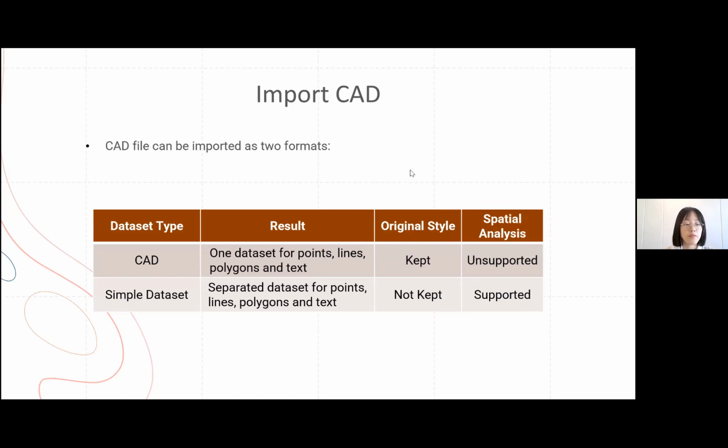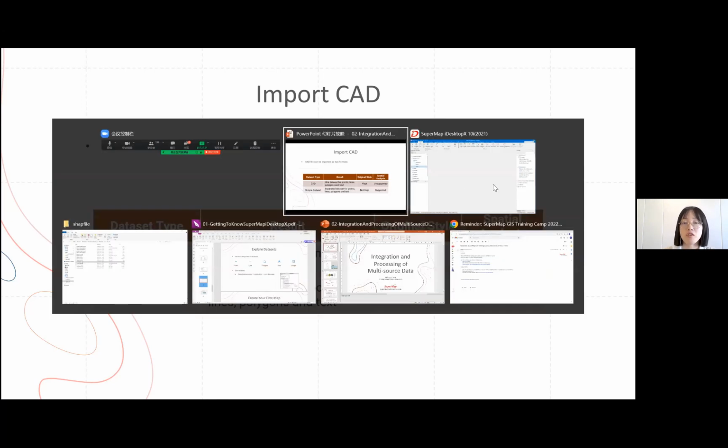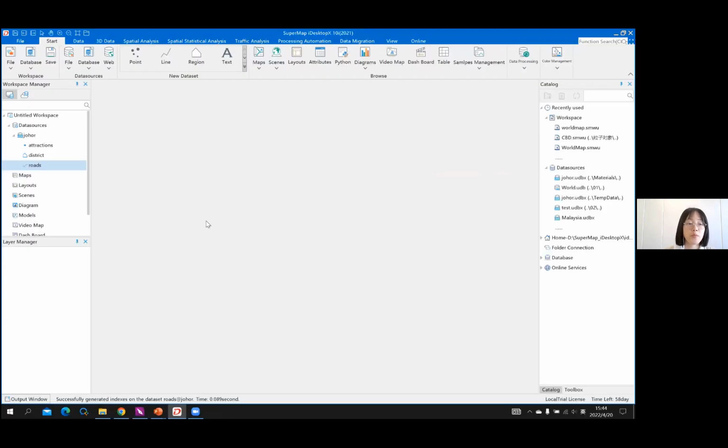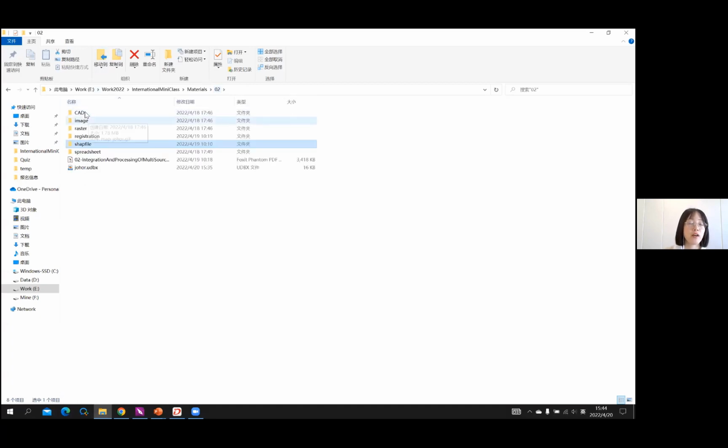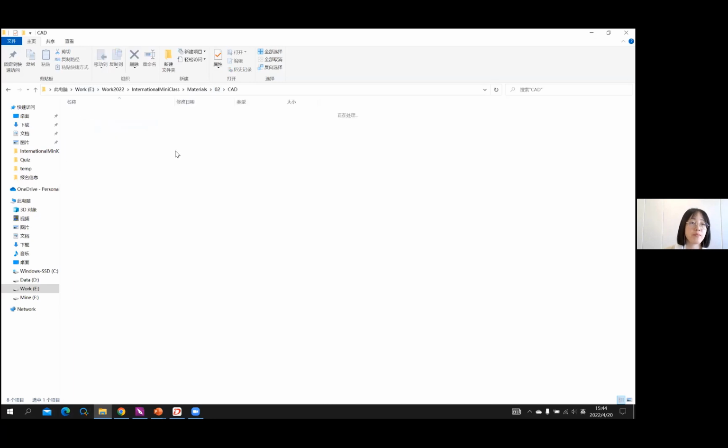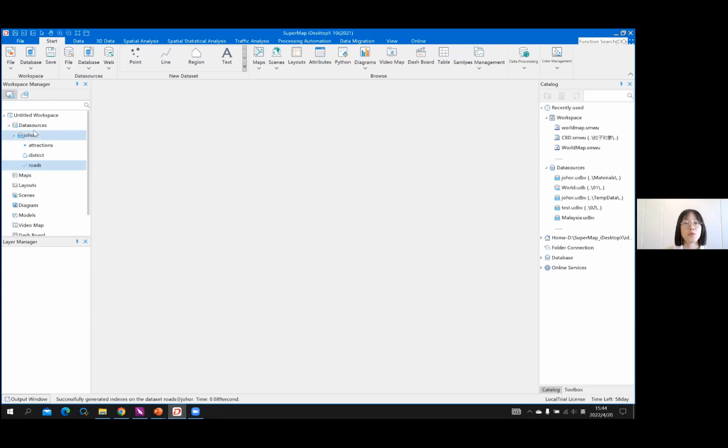Now let's move to SuperMap iDesktopX and see how to import a CAD file. Here, I will first show you where we have the CAD file stored. It's inside the folder named CAD, and inside it, you can see a DWG file named map for Johor in Malaysia. So we will try to import it in two ways.